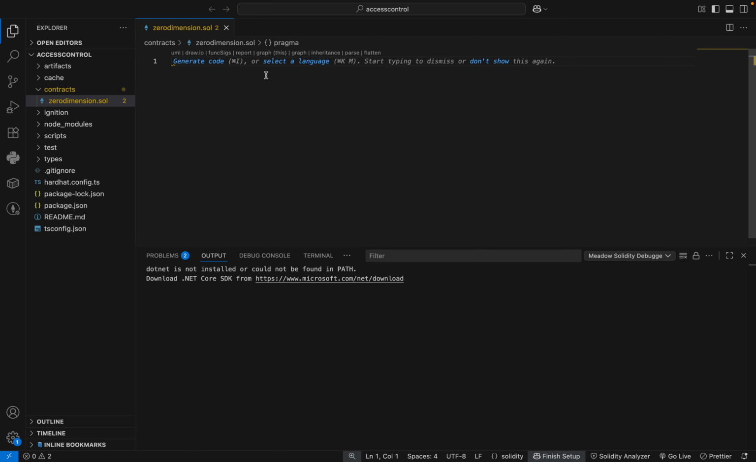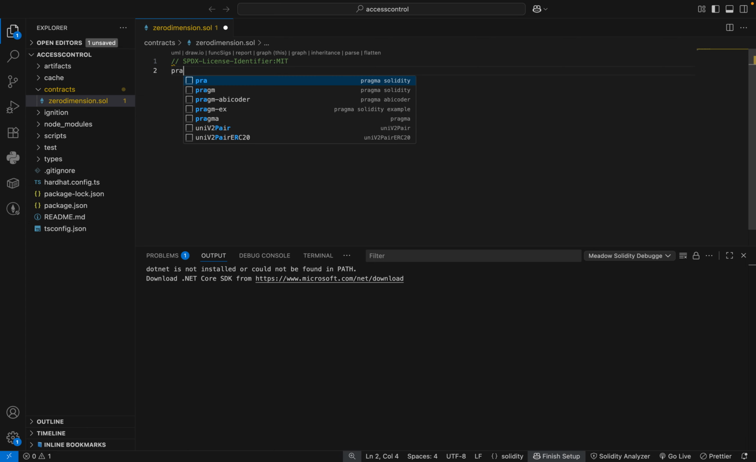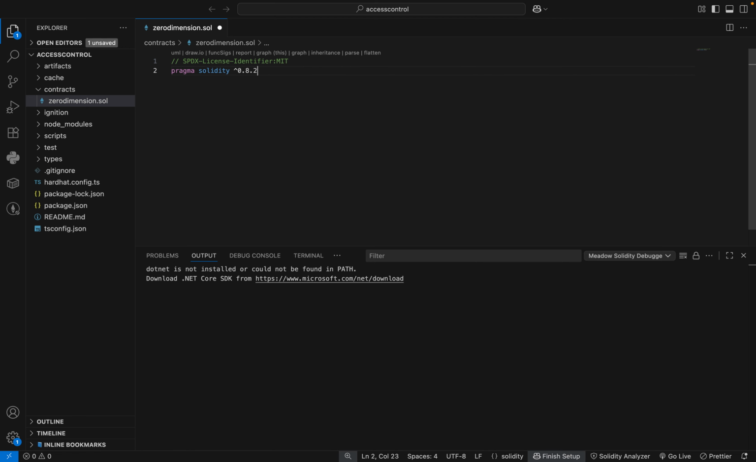So let's first create the contract. SPDX license identifier MIT, and pragma. We need to specify the Solidity version, let's say 0.8.28.